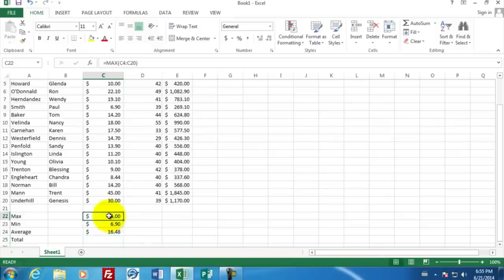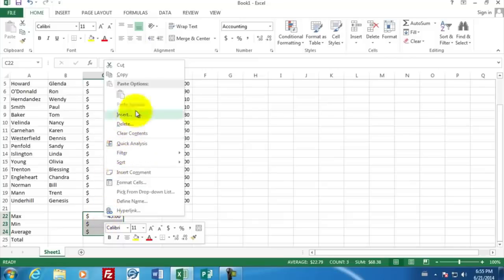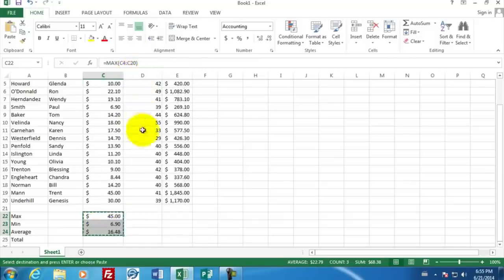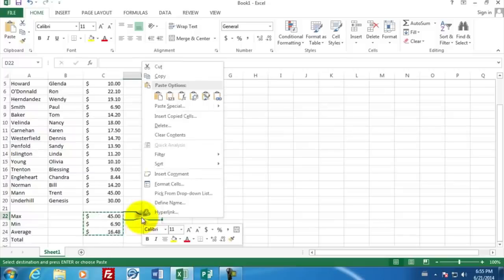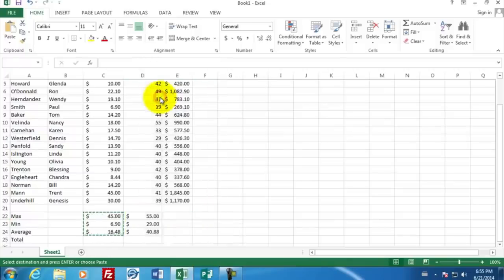Okay, let's take this range here of 3 different formulas, highlight it, right-click it with the mouse, and copy it. Now I want to click in the next column over, right-click, and paste, and now you see that we have the maximum, the minimum, and the average for the number of hours that are being worked.